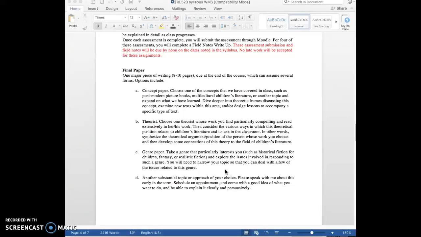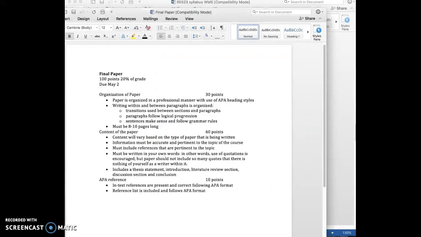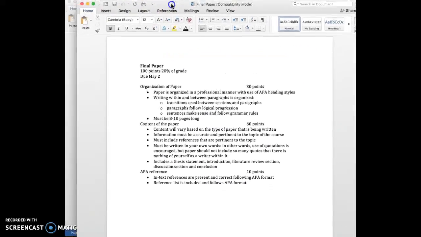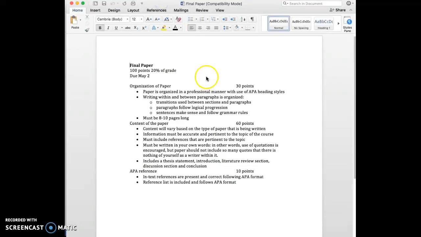And then the fourth choice is a topic or approach of your own choice. If you're going to choose this, you will need to talk to me and make sure that we both agree on that topic. Okay, so I'm going to go to the next document now, and this is the assignment of the final paper and how the assignment will be graded.